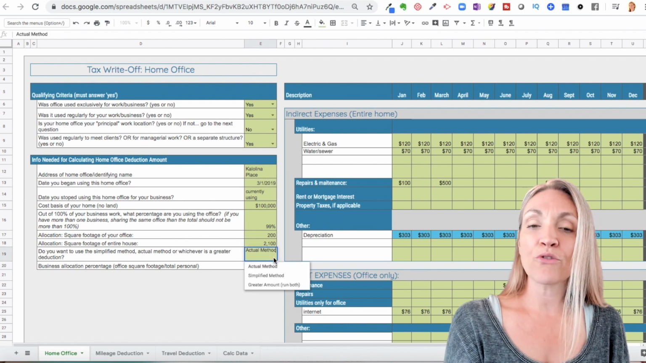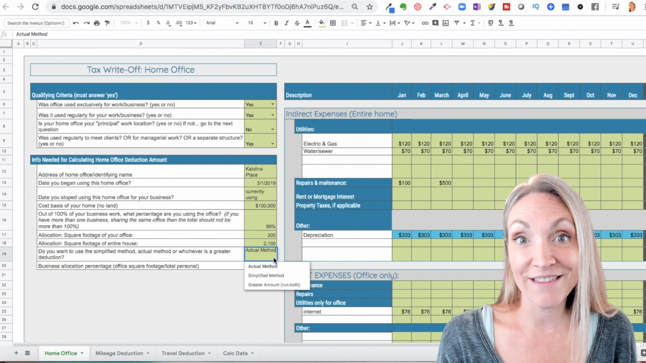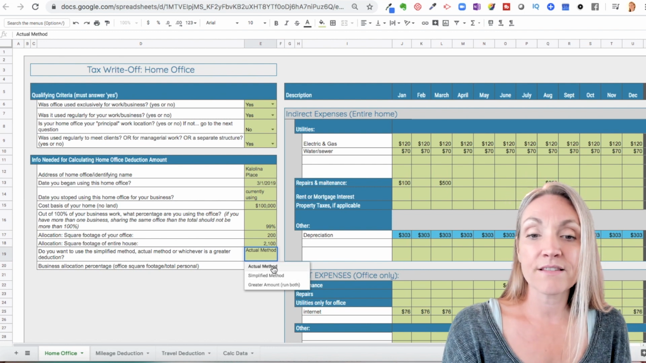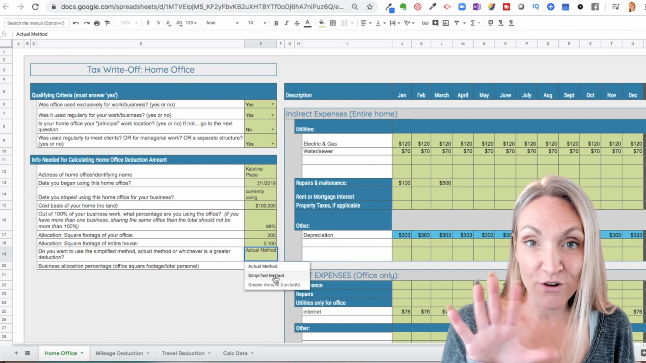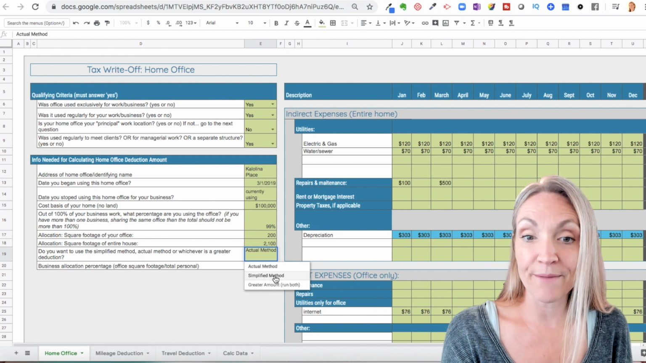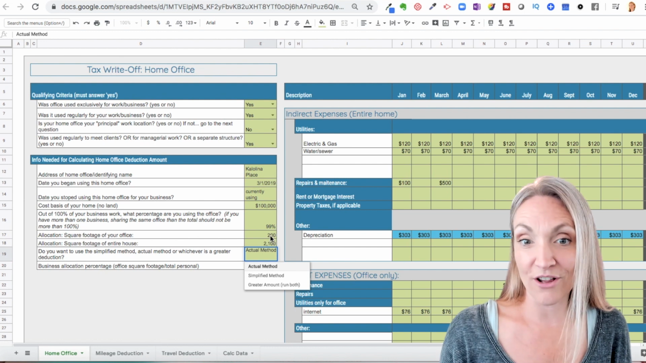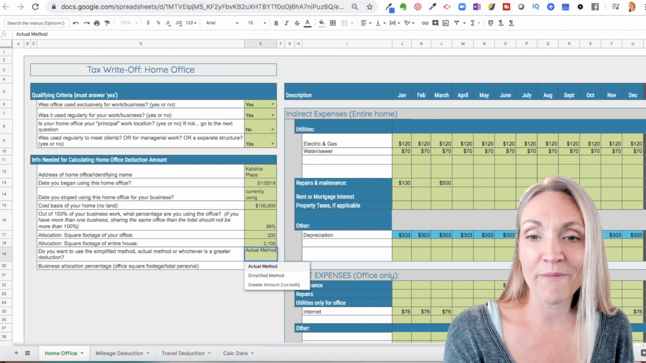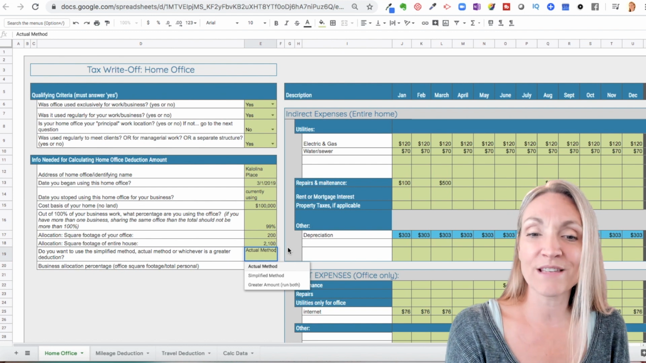And there are two methods for how we can take the home office deduction and actually calculate the amount. The simplified method gives you $5 per square foot. So in this case, it'd be 200 square foot by $5, $1,000. That's limited to 300 square foot. And typically the actual method, which I'll explain next, is going to be better.